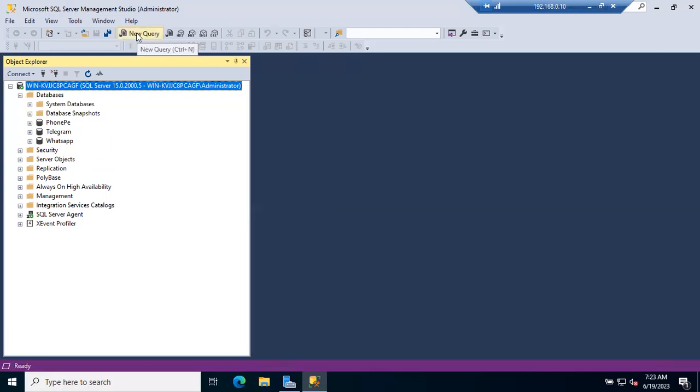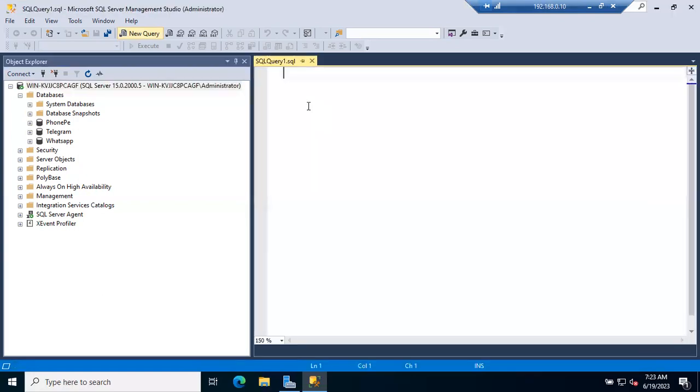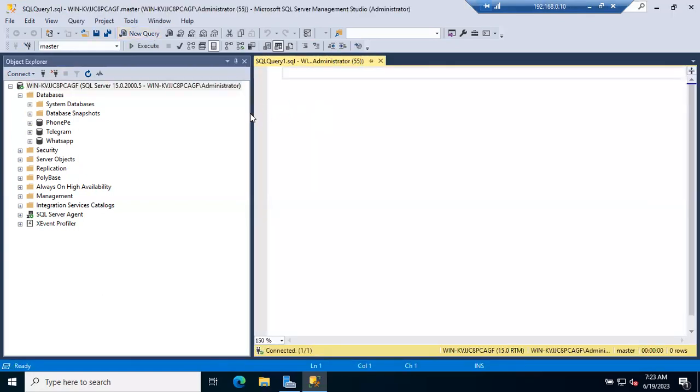I can select this option, New Query, or I can use the keyboard shortcut Control plus N. So let's go with the New Query option. Now listen carefully. I am going to create one table. So what I'll do now, I'll create one table.